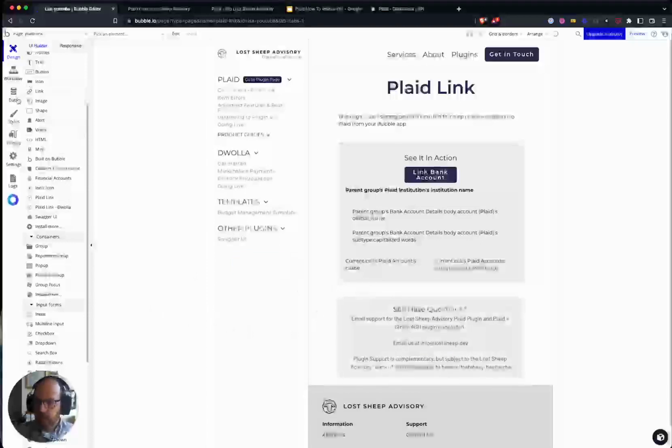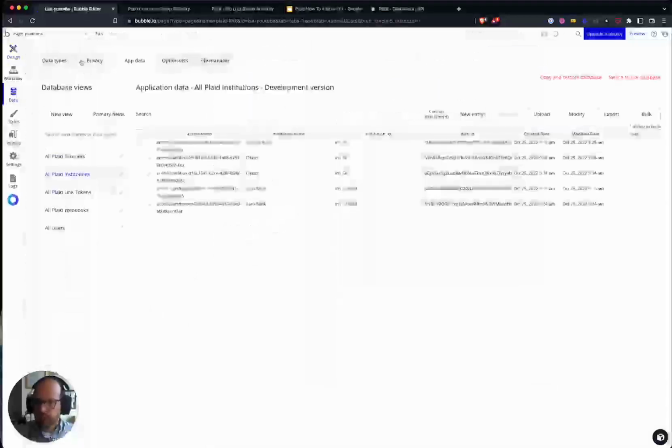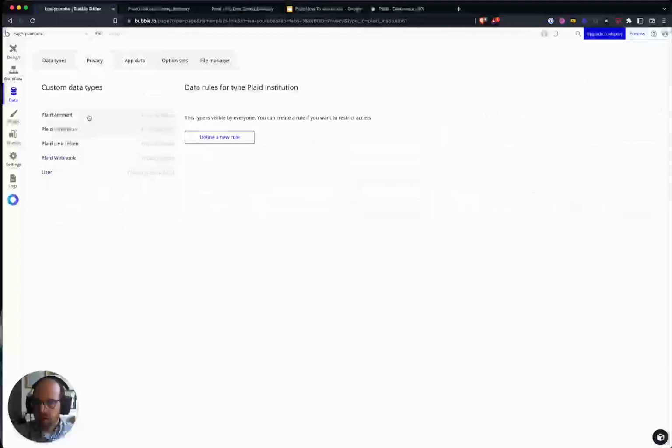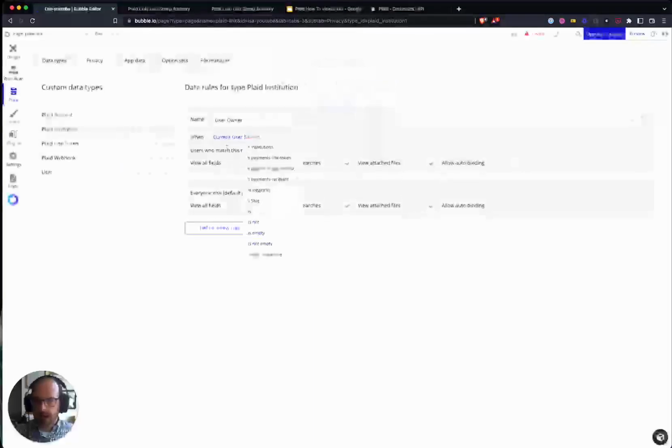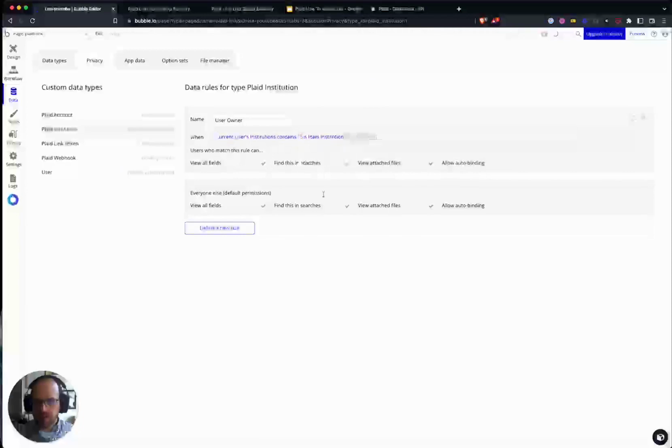The last thing I want to cover before we review what we did is to talk briefly about privacy rules. Very, very important. I've not covered privacy rules here in detail. You'll notice these are publicly visible in my test app here. I strongly do not recommend that. You really should not be leaving this data publicly visible. You should be defining a new rule. It's like user owner and saying things like current user's institutions contains this Plaid institution.